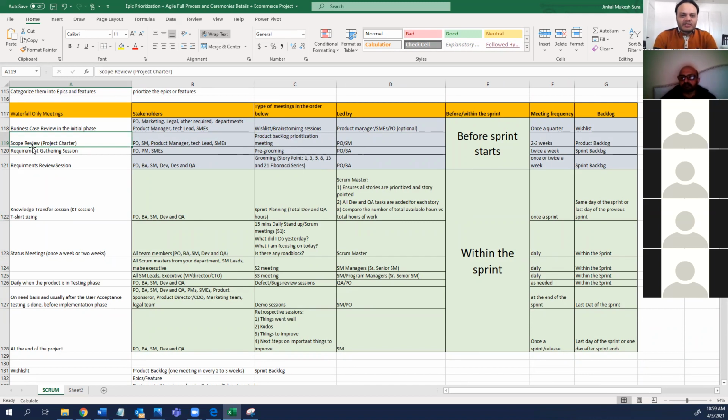Companies may use different labels, I'm trying to give you a very close label that can go with this. So you understand that in waterfall, these are the meetings being used. In agile, these are the set of meetings we use, right? Again, we discussed this very extensively in last class. Pre-grooming and grooming are called requirement gathering and requirements review session here. They're exactly same, no difference. The only difference is that over here you are reviewing a BRD, over here you are reviewing user story. That's it. That's the only difference.